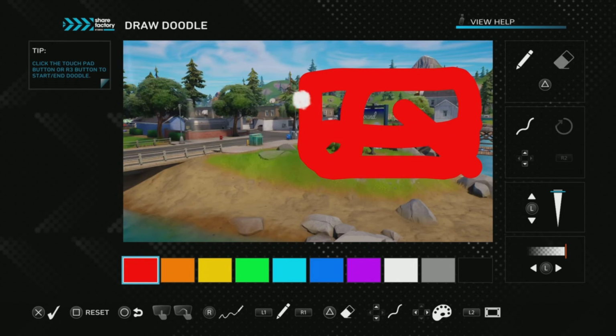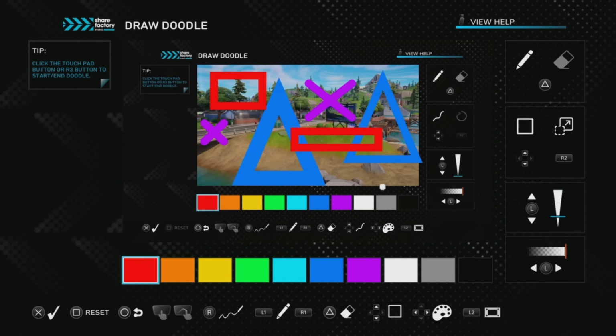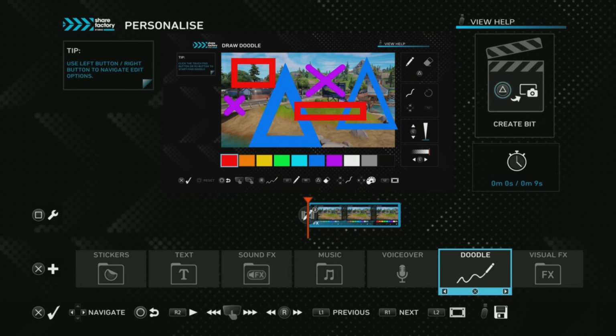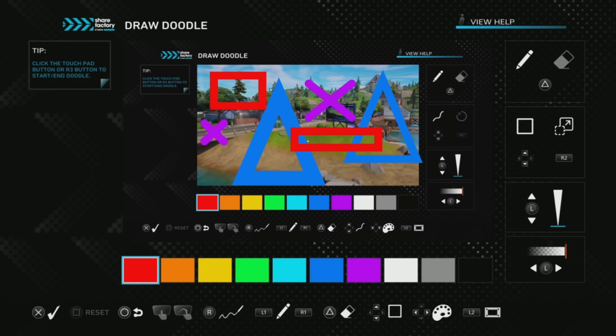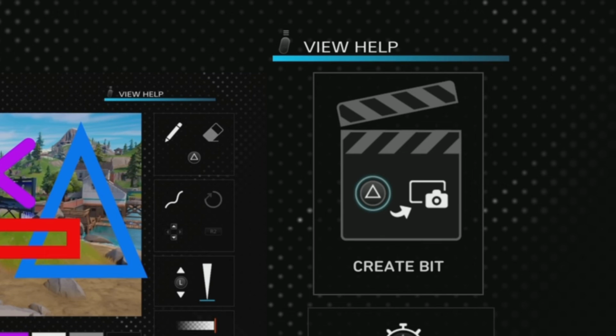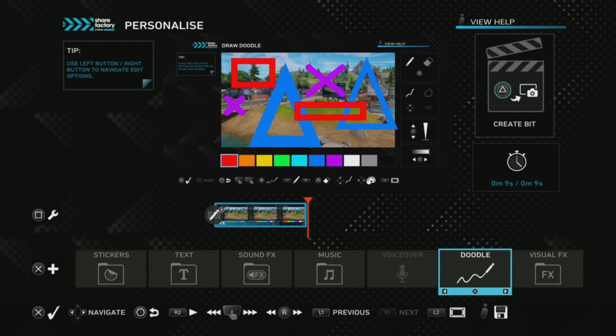Okay, so the last thing to show you is once you've done your masterpiece, you've got your doodle exactly how you want it, what do we do now? Well, if you don't want it anymore, just push the circle and you can go back and delete your doodle. If you want to keep it, then you can just push the cross button and push the cross button again, and that will take us back to the menu here. And then you see on the top right hand corner we've got the option of pushing the triangle button to create a bit. And that will create our bit video.